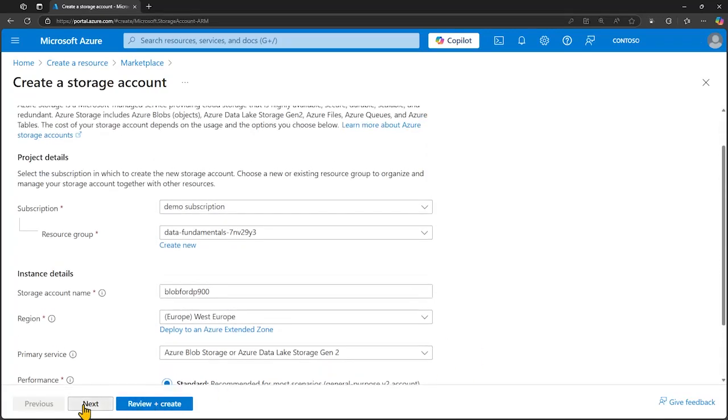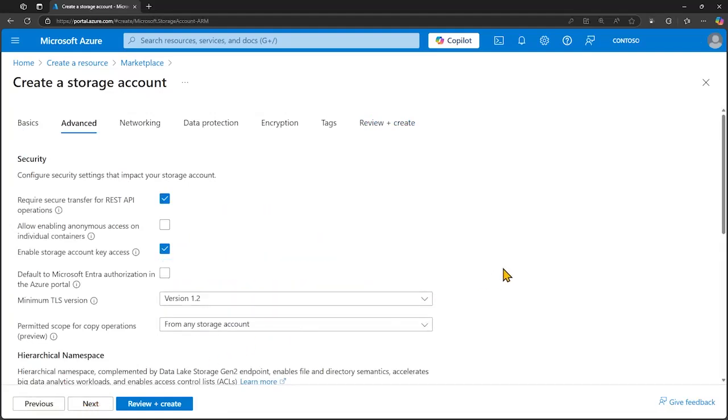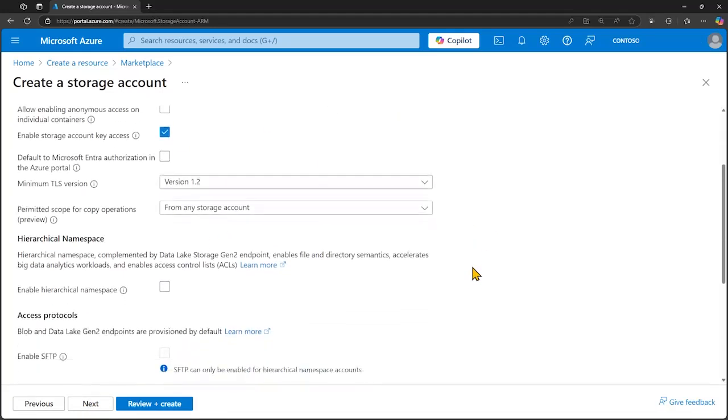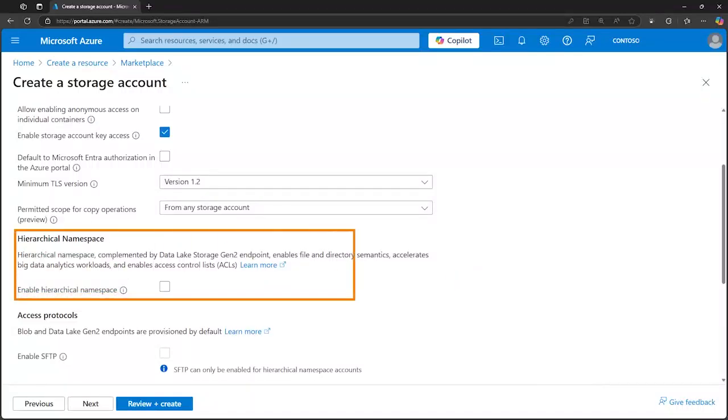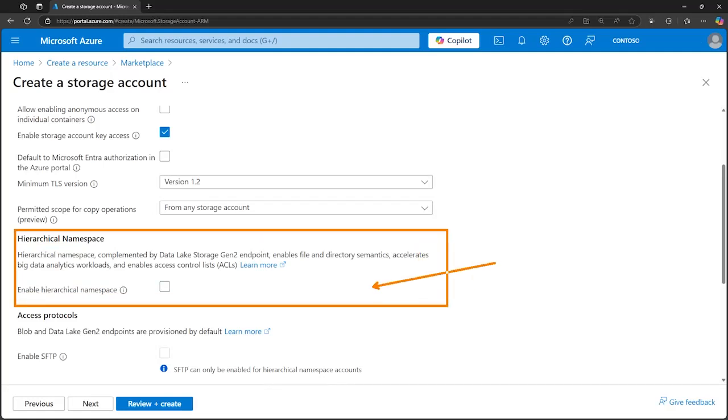So let's go to the next page. Now, the most important thing in this second page is going to be the hierarchical namespace. This is actually the feature that gives you an Azure Data Lake Storage Gen 2 account. If you leave this unchecked, it will give you a Azure Blob Storage account. And if it is checked, it will give you an Azure Data Lake Storage Gen 2 account.